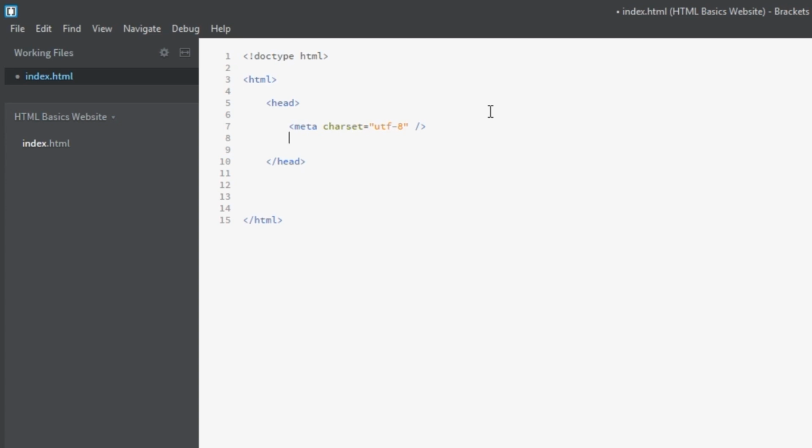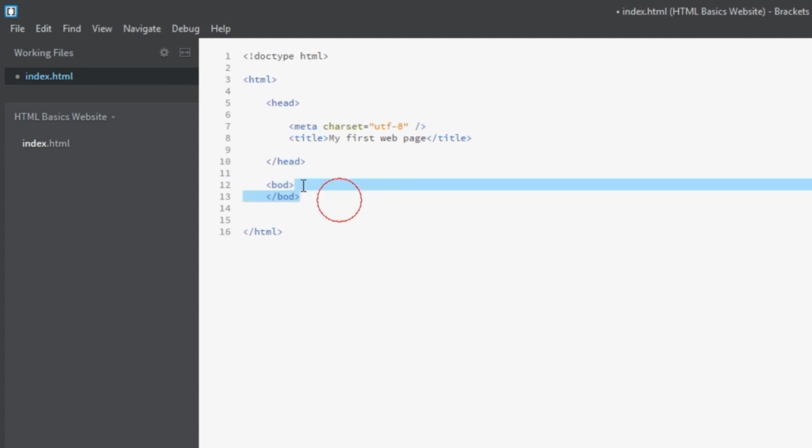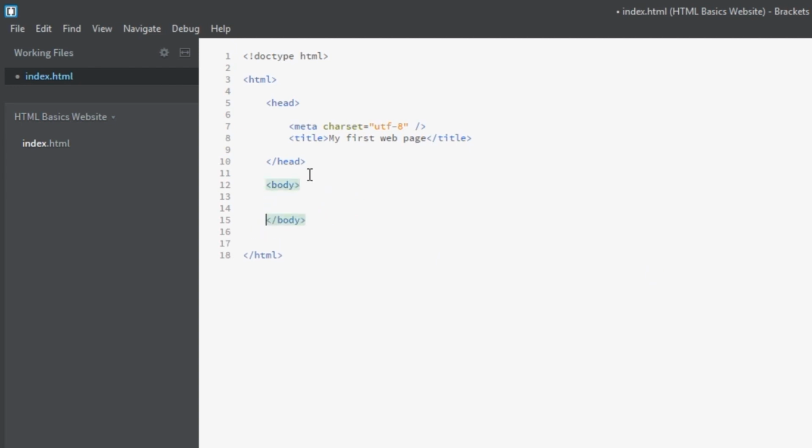So what else goes in the head? We can put things like CSS references, we can put things like JavaScript references. I'm going to talk about the head in the next movie, and I'm going to talk about JavaScript and CSS in separate tutorials also. For now, we are just going to put another tag in there called the title, and the title tag is the thing when you open a webpage and at the top of the tab you see the website title, that's what this is. So let's just call this my first web page.